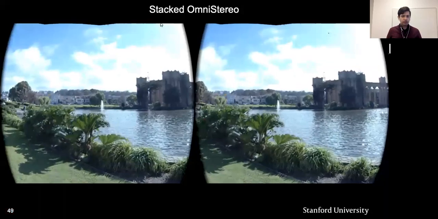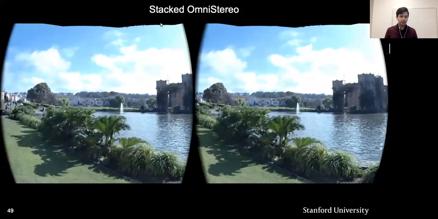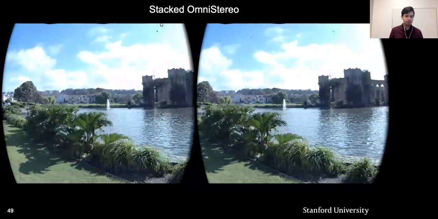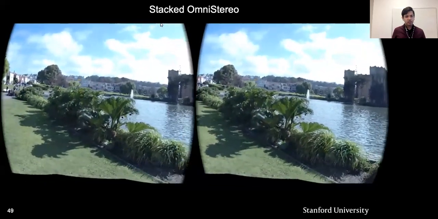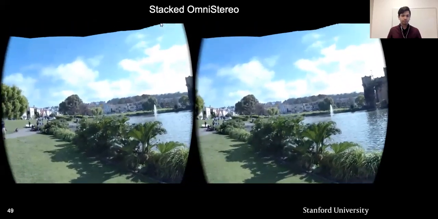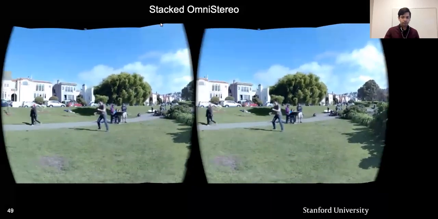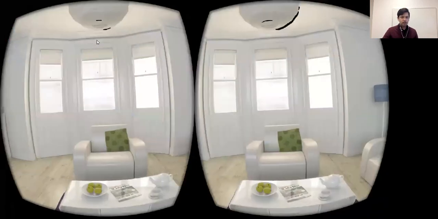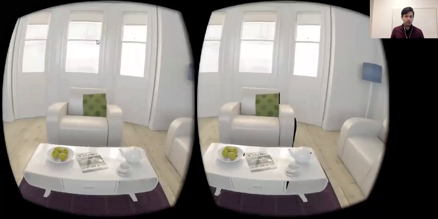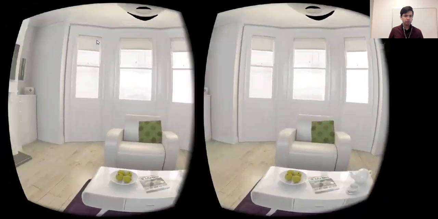A video showing the real-time renderer. This video shows the results of the real-time renderer for a real scene using stacked omnistereo. We can see the parallax between the bushes in the front and the fountain and the water in the far background. Here is another example. The black regions actually show the disocclusion holes, and they appear when the viewer goes outside of the cylindrical viewing volume.